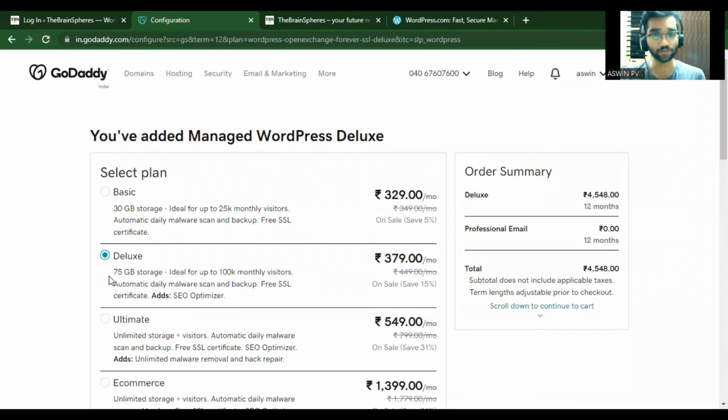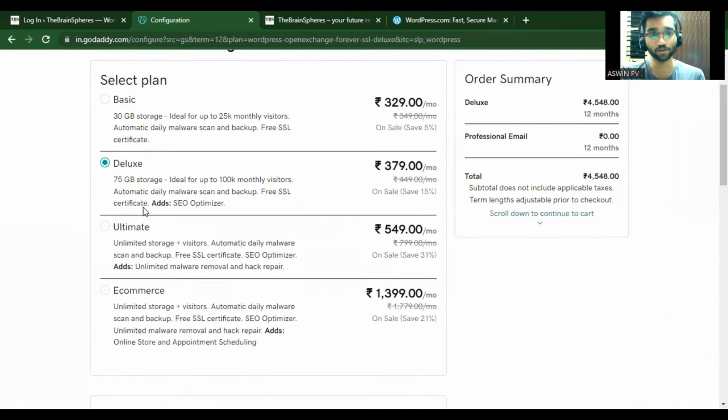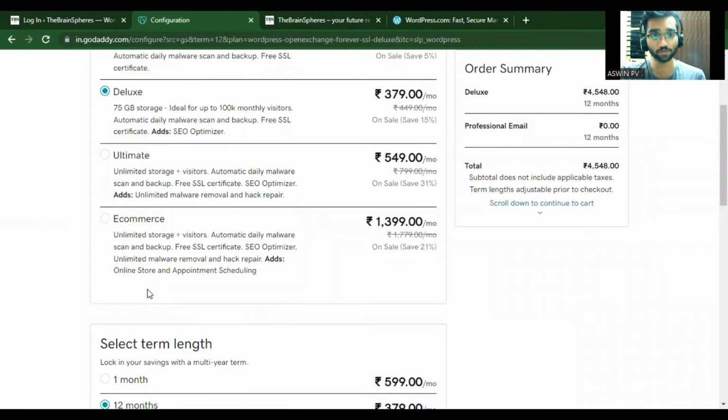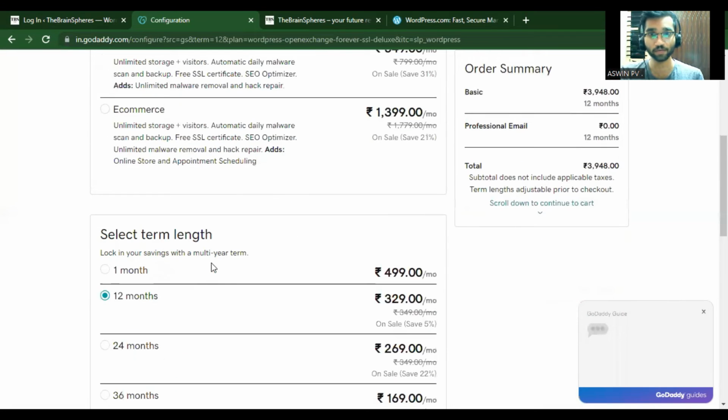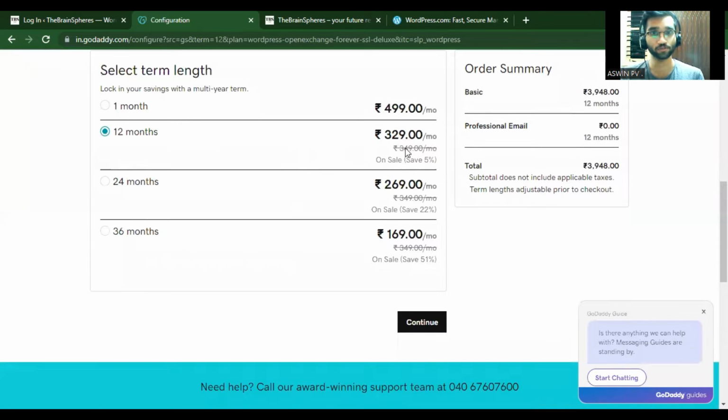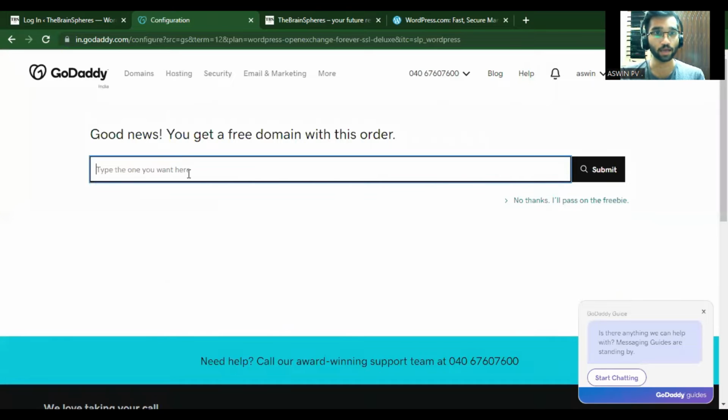As I click on get started, here it states we have different categories of hosting services which they are providing. So let's just click on basic, as we are just starting with a new website, and let's select 12 months, which is for 1 year. Here it states 329 rupees in INR per month, and let's just click on continue. And yes, so you get a free domain with this order.